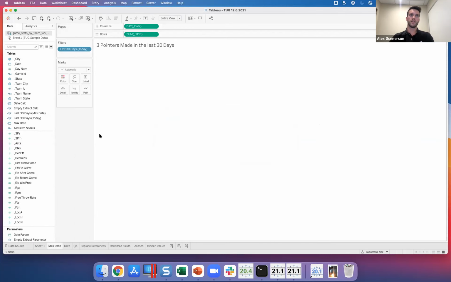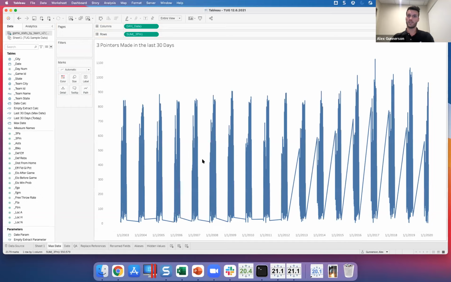Okay, so here we are looking at Hoopinator data, which is NCAA men's basketball data. And we have a date along columns, and we have a sum of 3-pointers made on our rows. However, nothing is pulling in. I'm going to pull off this filter real quick just to show you that there is data.